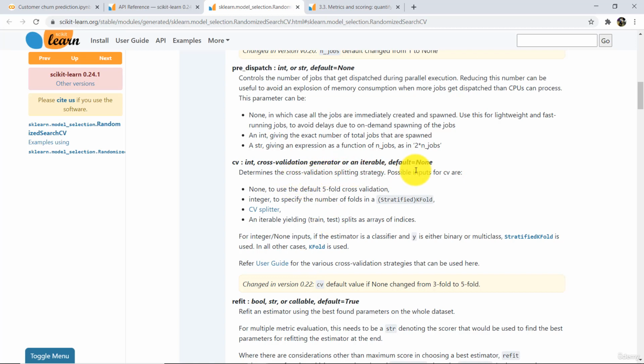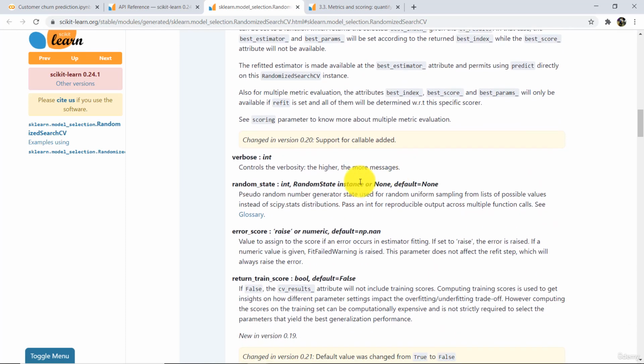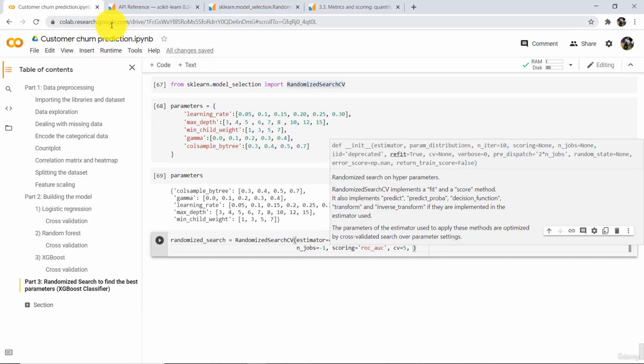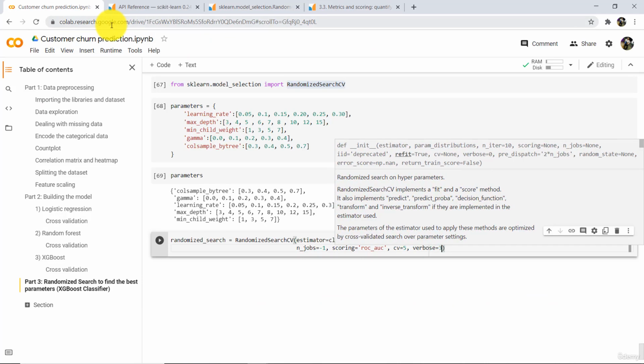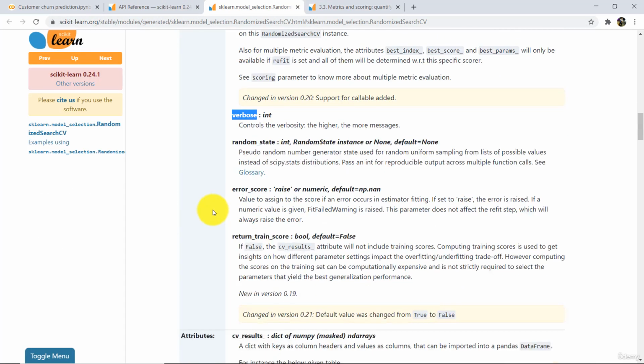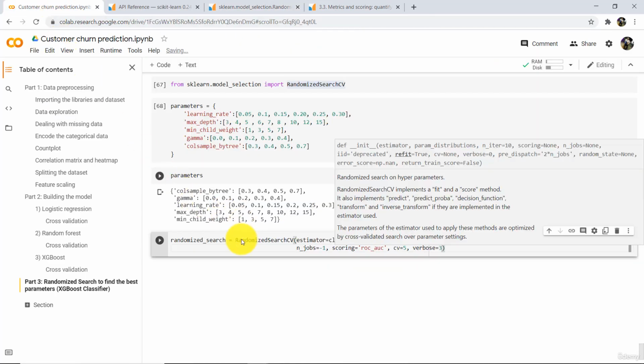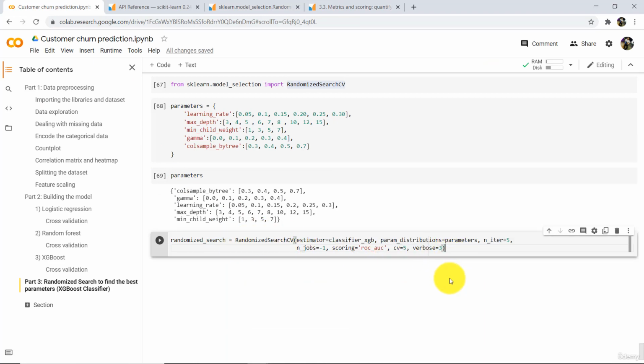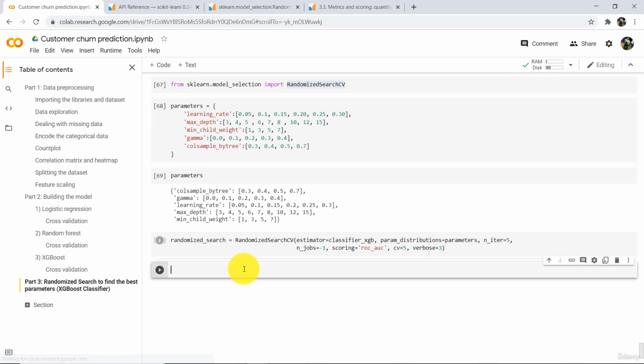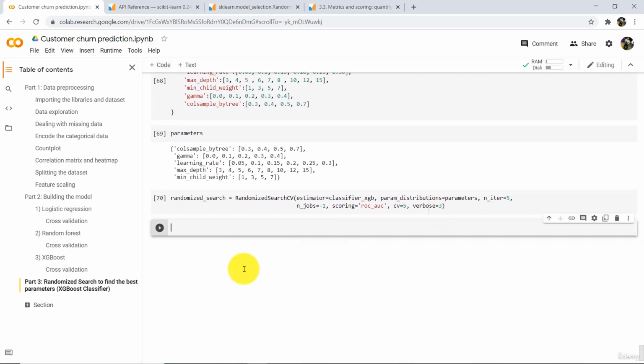And we have to specify one more parameter. This one, verbose is equal to 3. This parameter controls the verbosity. So as of now, this is all. All other parameters in this randomized search CV we will use as default. Execute this line. Now we have to train the model.